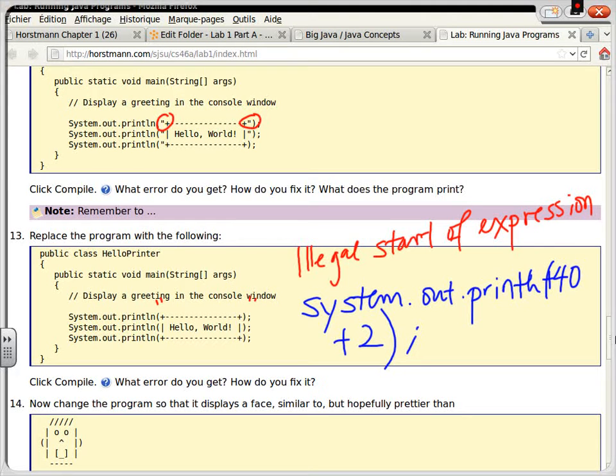An expression is any combination of values and operators. So like 40 plus 2 is called an expression. I don't know why it's called an expression. I guess it's kind of like an English expression would be hello there or something. I don't know any English grammar. But in Java, 40 plus 2 is an expression. And it says you can't have an expression that starts with plus and then a minus. So that's what it's complaining about.